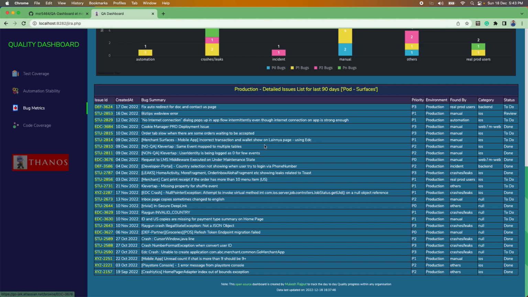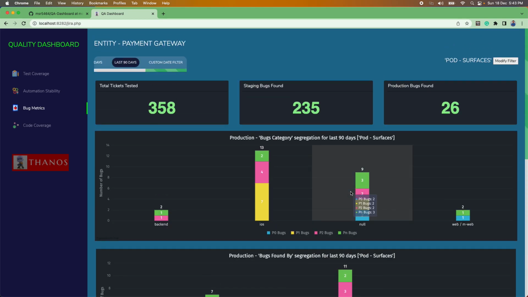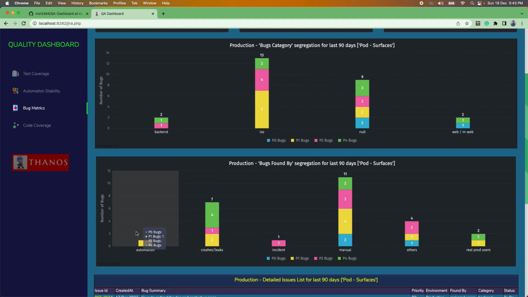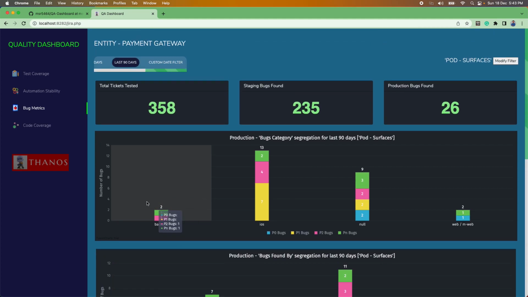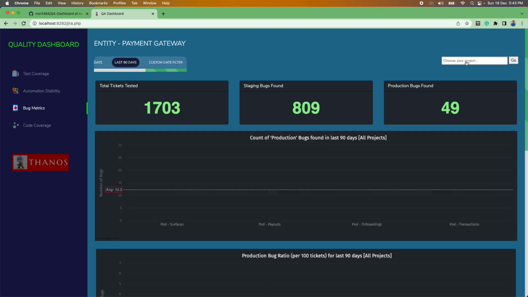Okay, this is the summarized view of Jira: bug summary, then priority, environment, bug found by, category, and current status. So this is the data about bug metrics and how automation is helping in testing. Then the last one is the same thing. If you want to go back, just click on the team name.